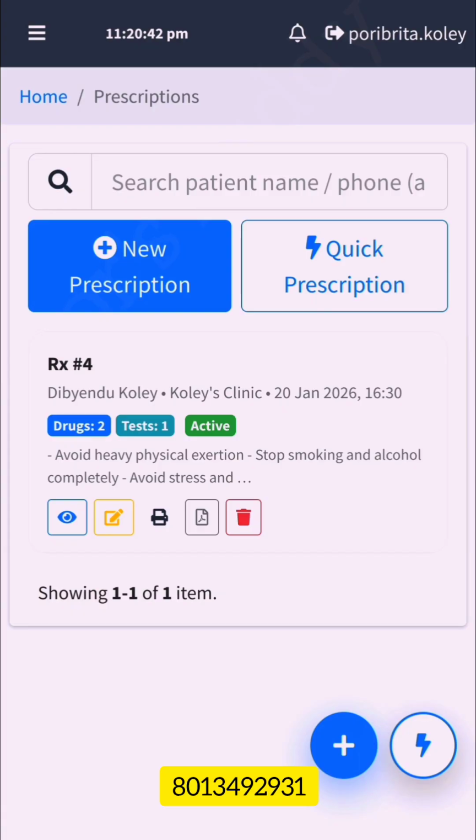As you see from the interface, I have created one prescription earlier. Other information regarding that prescription is also visible on that page, like patient name, clinic name, date and time of the prescription, number of drugs and number of diagnostic tests I have provided to that patient, and other set of actions that I can perform on that prescription.